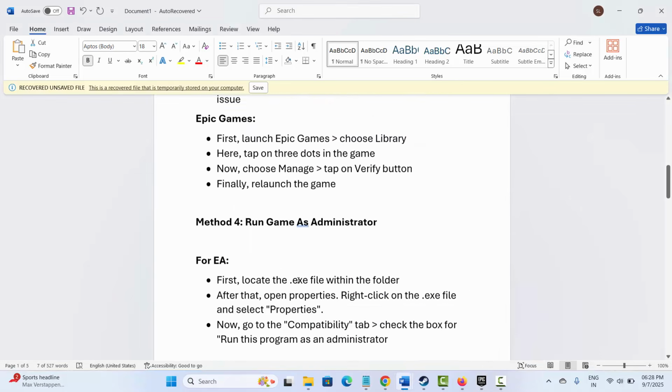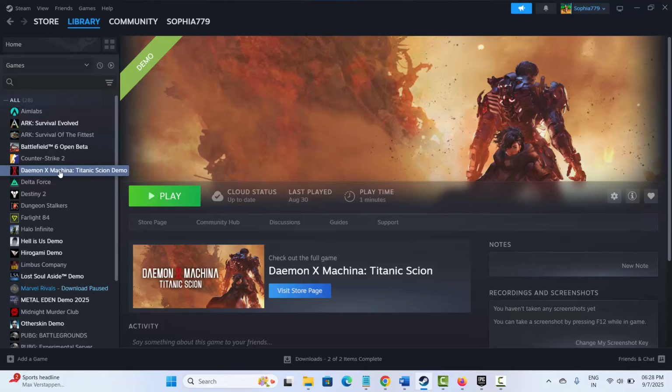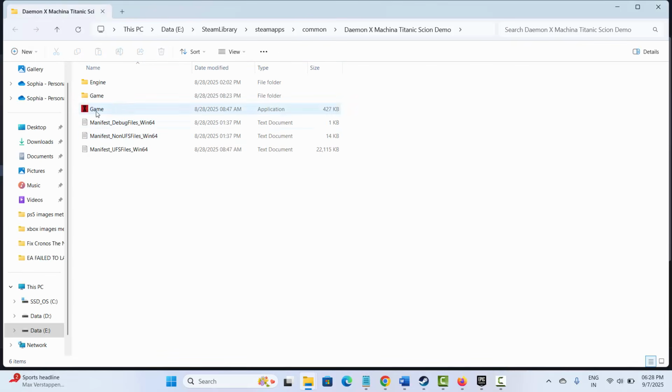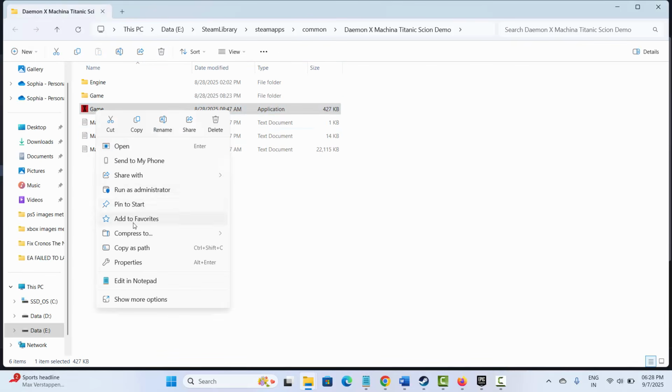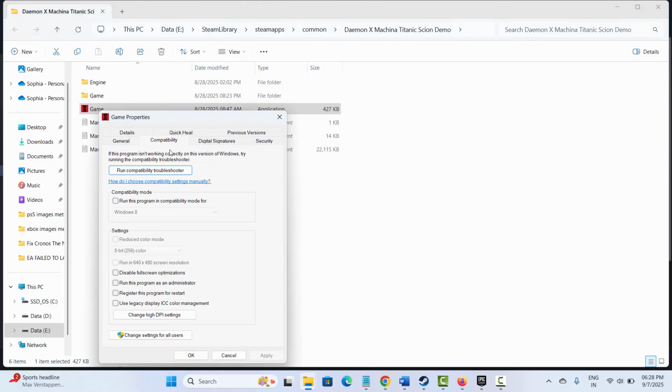Next is to run game as administrator. So go to Steam, under library section, select your game, right click on it, click on browse local files. This will take you to the game folder where it has been installed. Now select the game, right click on it, click on properties, then click on compatibility, and here select run this program as an administrator, then hit on apply and OK.